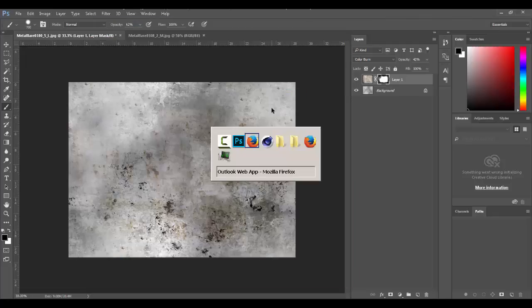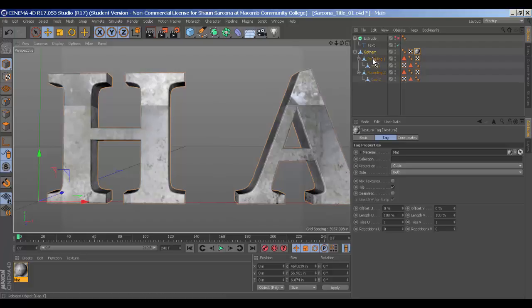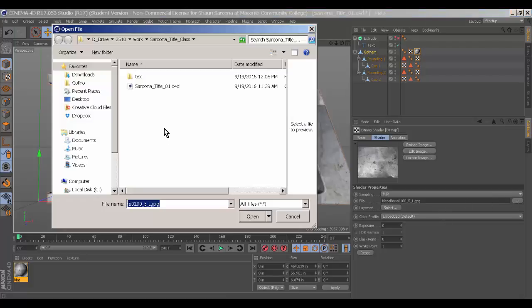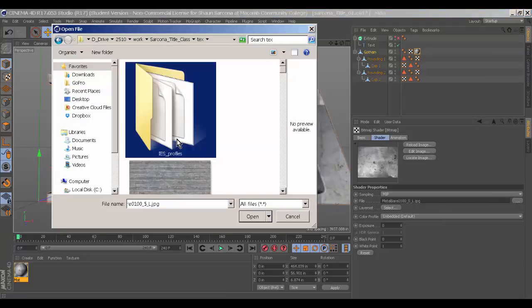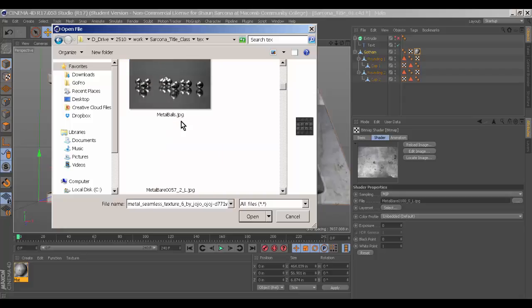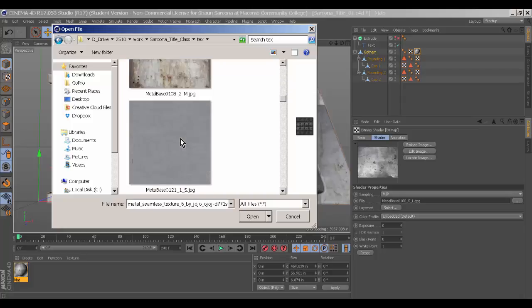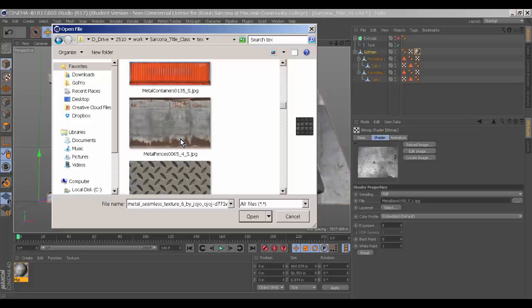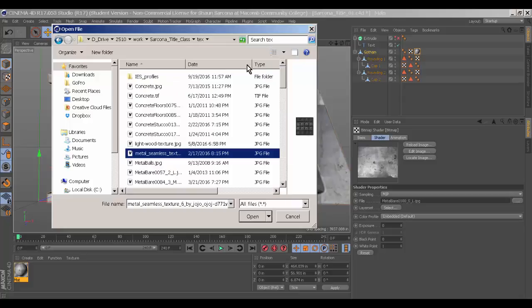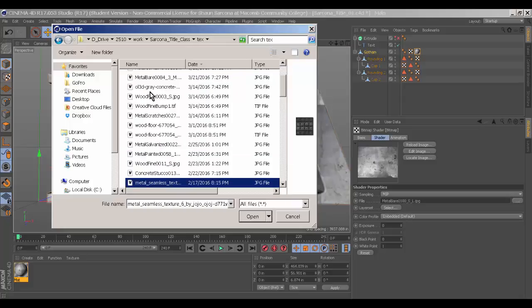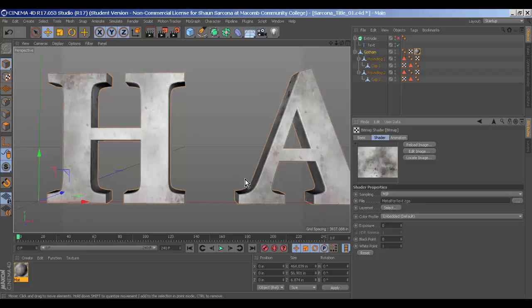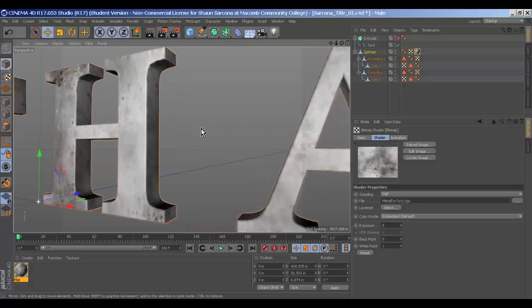Alright, so now let's go back to Cinema, and let's go to our material. Let's click on this, click on the dots, and then in our texture folder, metal for text. Sort it by the date, it's easier to find. There it is. So you see, just by doing that, I've eliminated that seam.